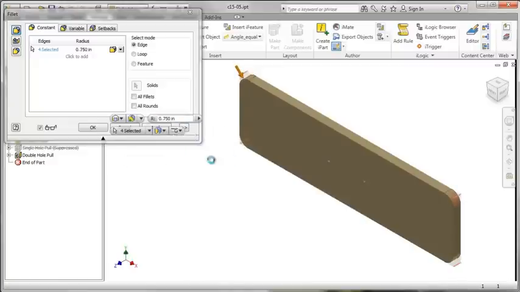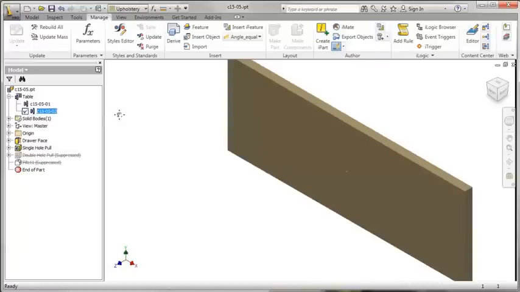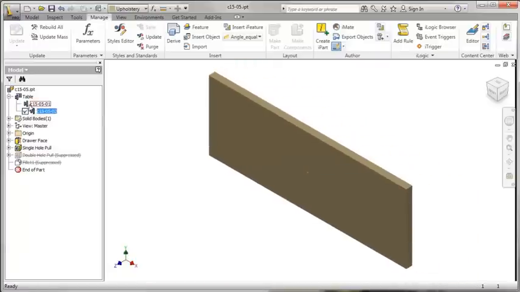All right, now I've made my change. I'll say OK, and let's compare. Let's make sure that this is exactly what I want. I double click on the second instance and you'll see there are no fillets on the corners.